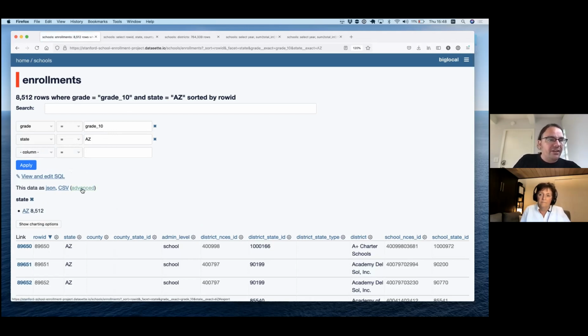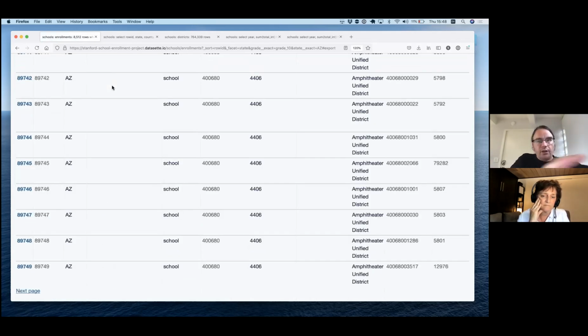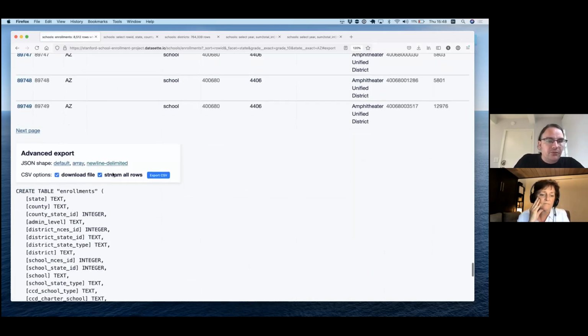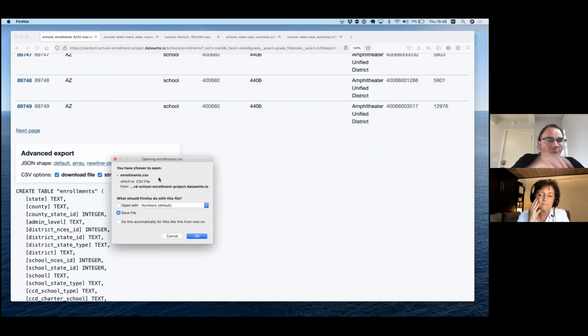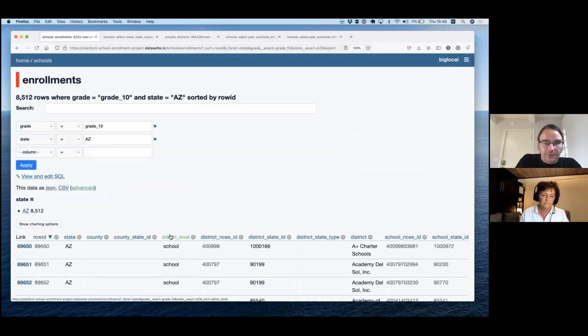If I click on the advanced export here, I can ask for a CSV file and I can say stream all of the rows. Without that, you'll just get the 100 on this page. If you select this option, you get all of them. So if I click that button, I'll get back a CSV file of those school enrollments in Arizona for grade 10, which I can then open up in Excel or import into other systems. And this will work for basically anything that you can see in the Datasette instance, you can export out as data.